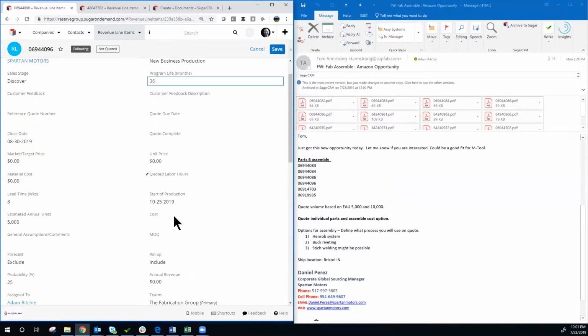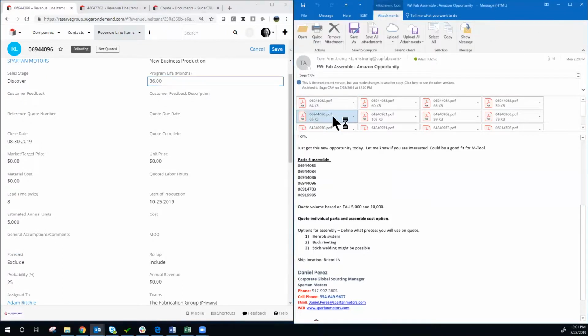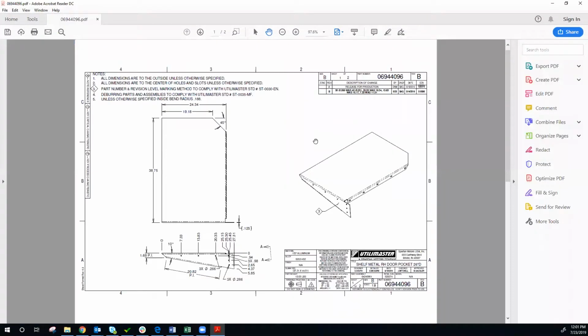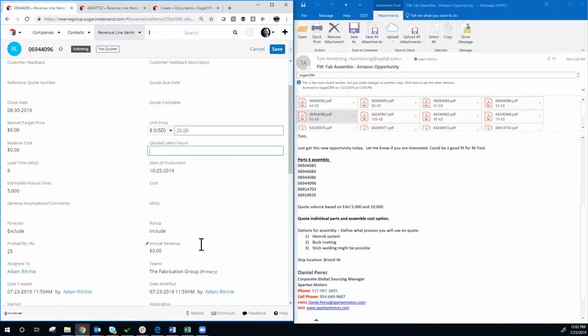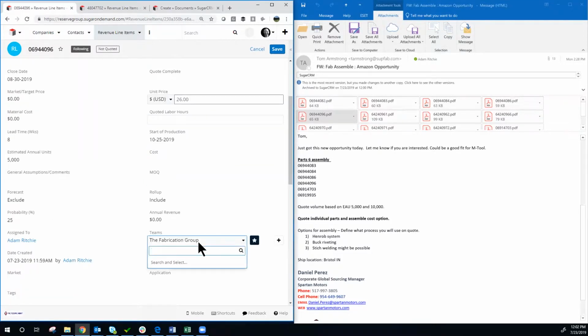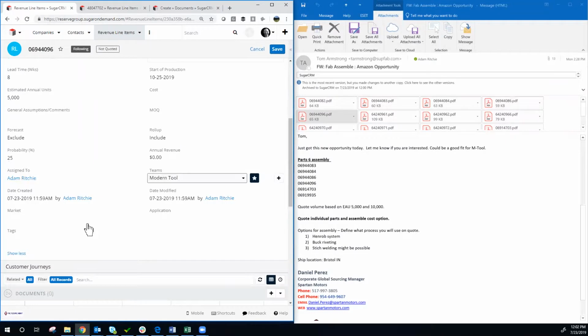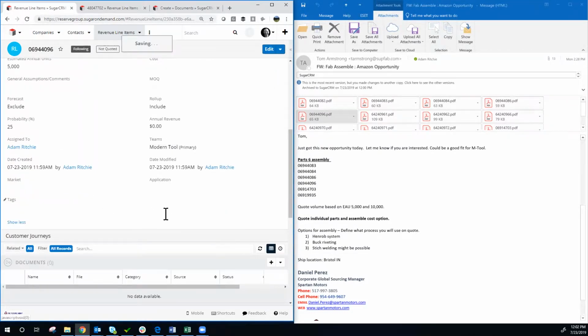And then the only other thing that we need to do is put in an estimated unit price. For that, I'm going to open up this drawing and take a look at it and say, okay, it weighs about 13 pounds. I'm going to say this is a $26 part. Just a complete estimate at this point. But what that will do is help us calculate what the estimated annual revenue of this is, so that we can then prioritize from there. Again, the last thing you've got to do is make sure that this is assigned to the appropriate team. And we're going to hit save up here.